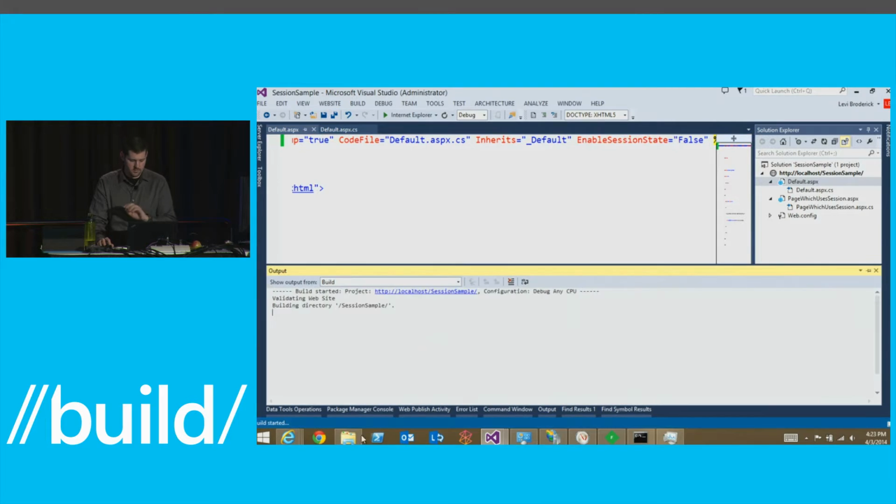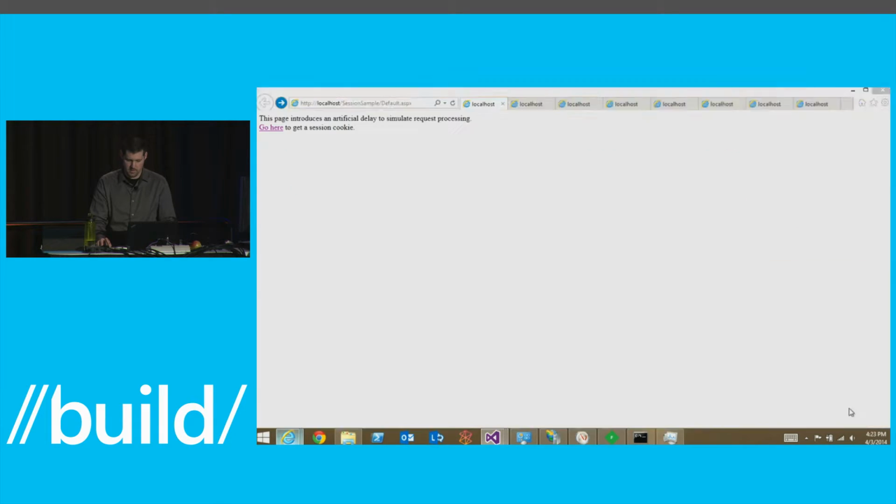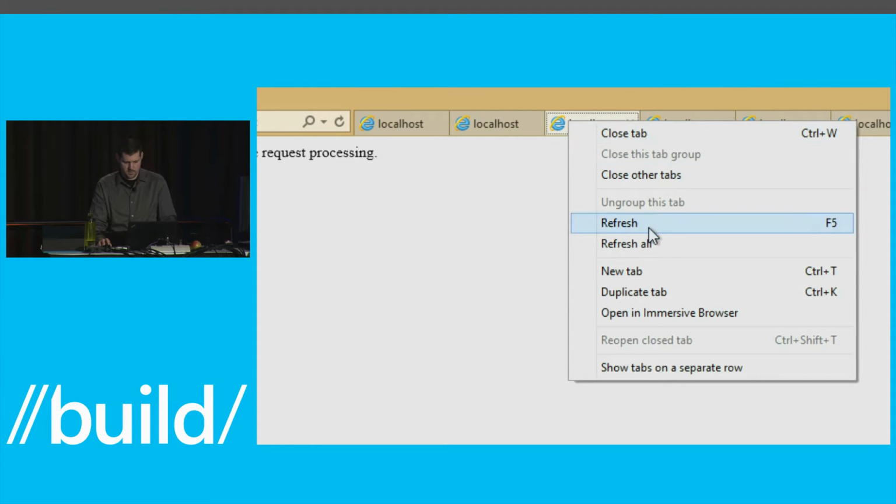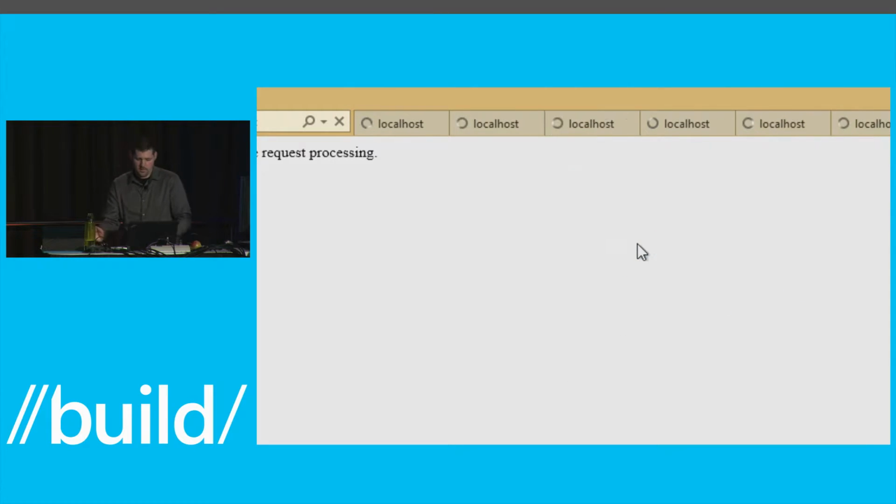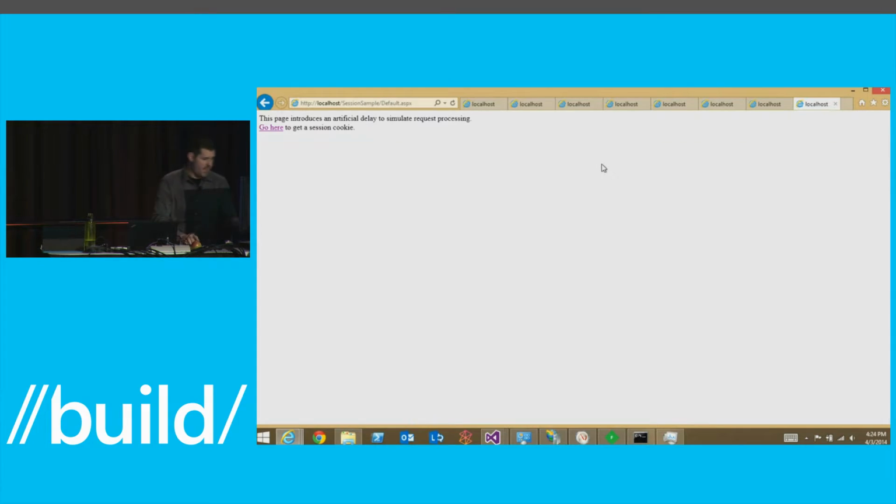And once I save this and go back to IE and refresh all these tabs, you should see that they all basically load in parallel. And the reason for that was, even though you had the session cookie present, ASP.NET saw that the page didn't require session, so didn't bother serializing access for those requests. It just said, sure, let them all through at the same time. What harm could come?